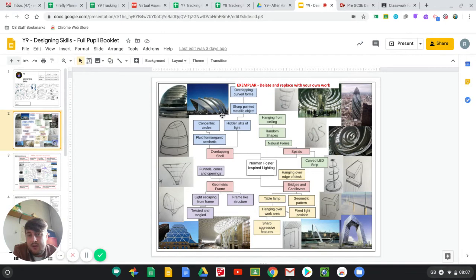So I'm just using that as a mind map, a way of jotting down all of my thoughts based on the main issue. And I've just done that four times. Same for spirals, looked at curved, and maybe a curved LED strip is something I could look at. Spirals are natural forms, random shapes hanging from the ceiling, perhaps. I'm just writing down all the things I've noticed from them and all of the maybe opportunities for designing. As well as my mind map, I've added in images just so that what I've written makes sense.